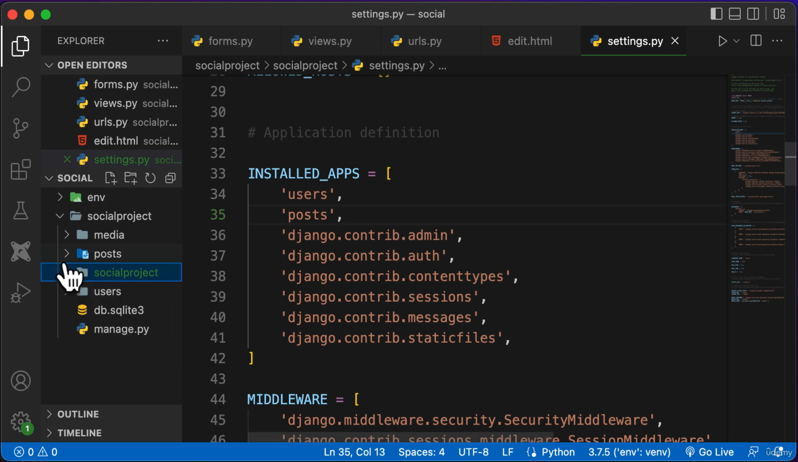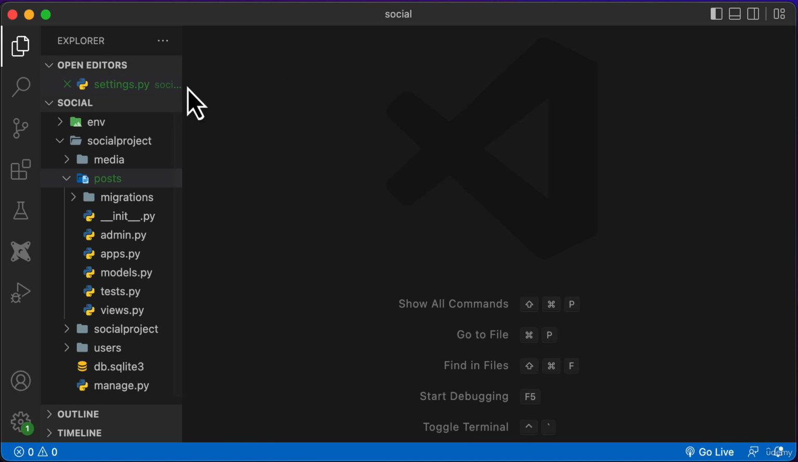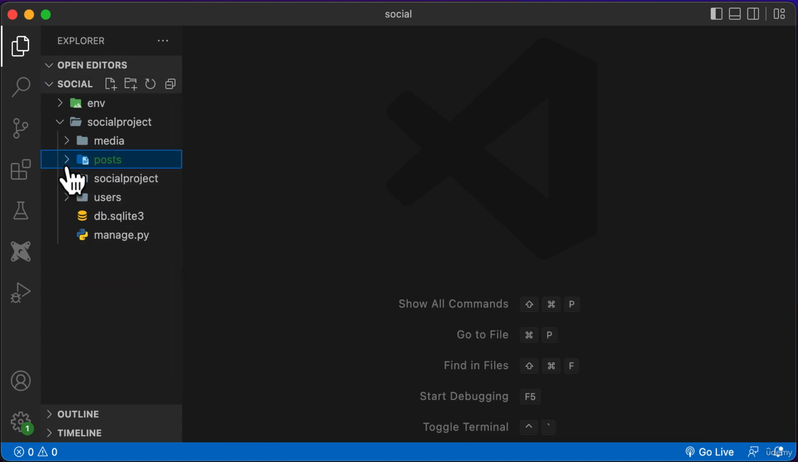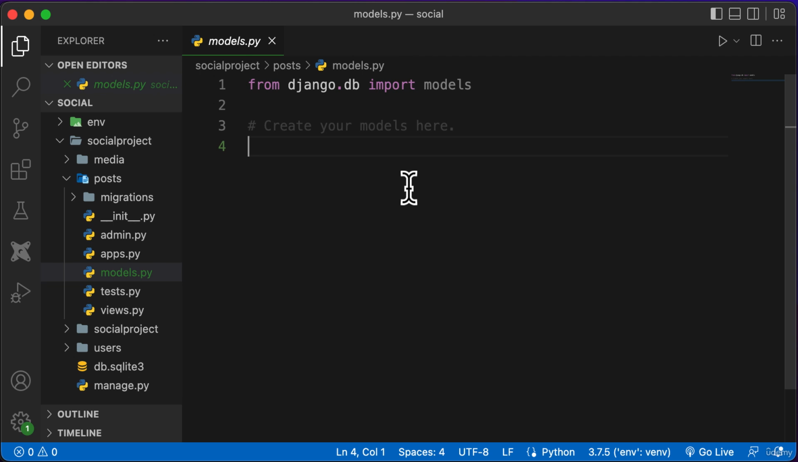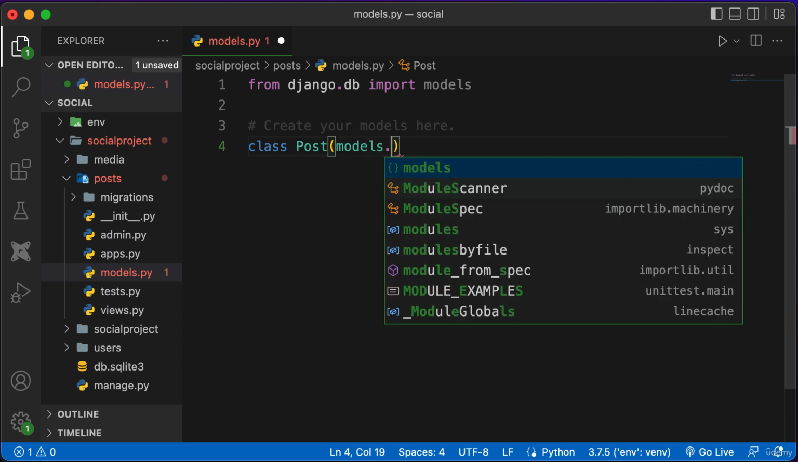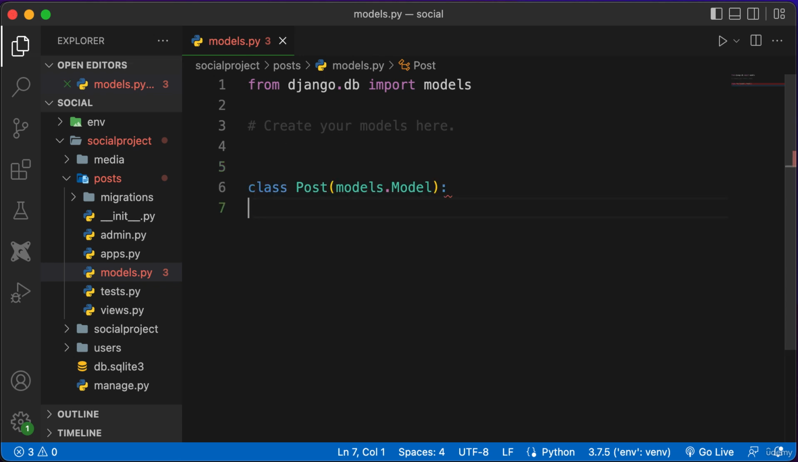Now once we have this, as we want to be able to save posts, we will go inside the posts app. In here, let's first close all the tabs, and then let's go to posts, and in here we need to work on creating a post model which is going to save our posts. So in order to save posts, let's create a Post model. So class Post, and let's say this extends from models.Model. And now let's create the different fields which we want for this post.